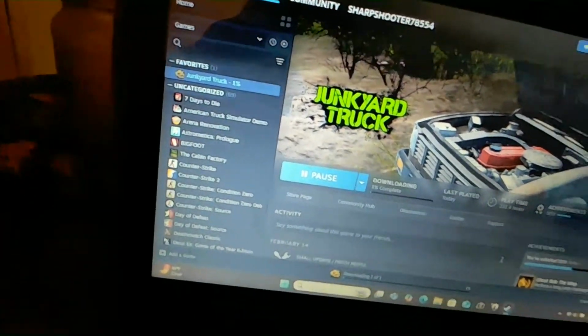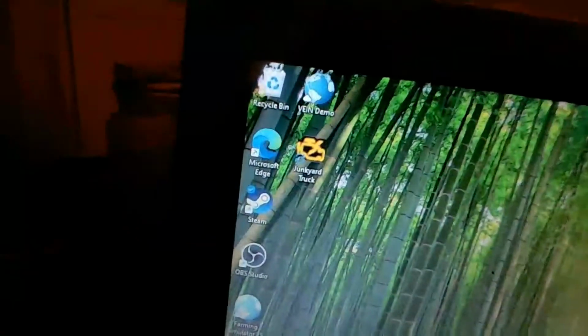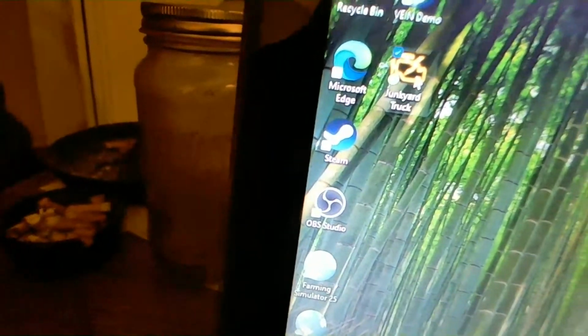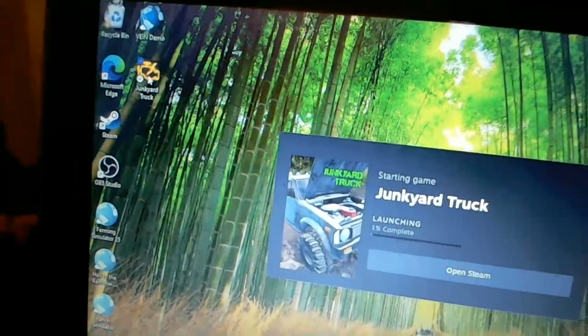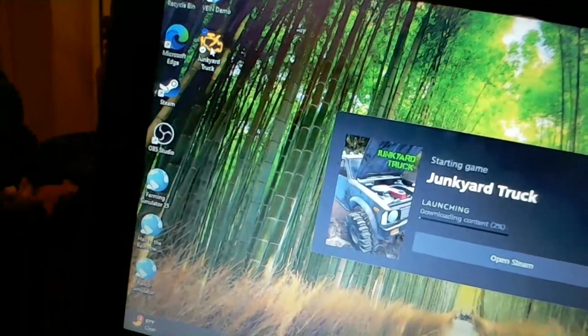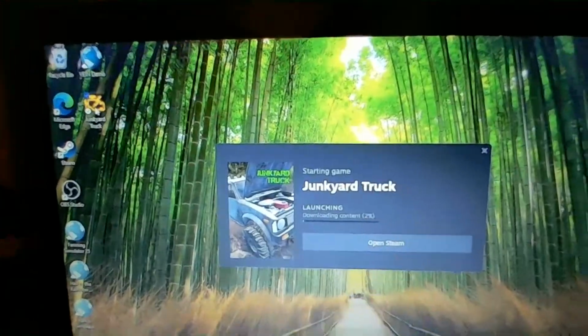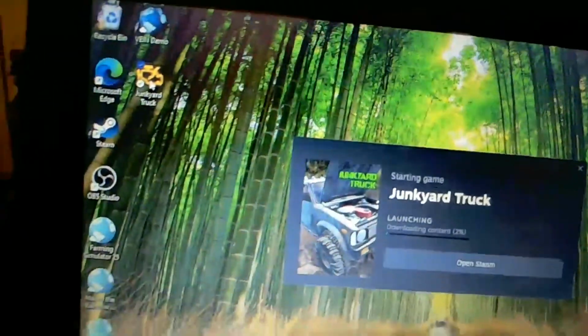So now what I'm going to do is go back down into my taskbar and click it. There's the game, guys, right here. It's not going to be able to open successfully, and I'll show you. As your game is downloading, this is what will pop up. It keeps track of the game and your download percentage. Right now we are at 2% on Junkyard Truck.